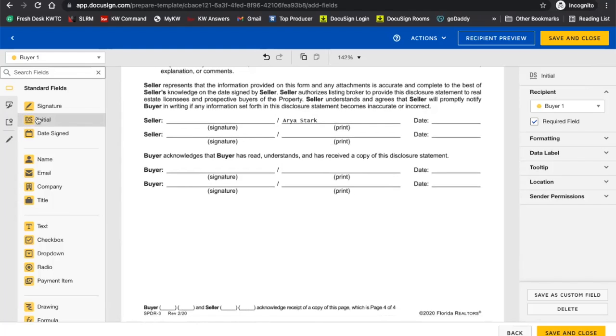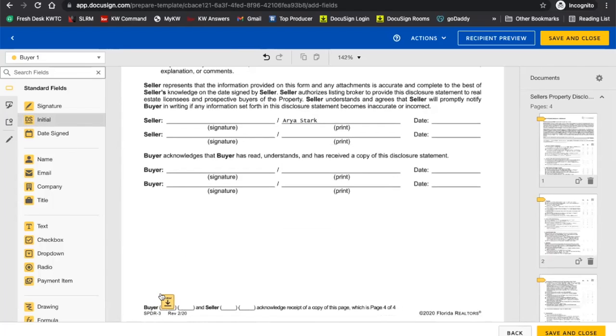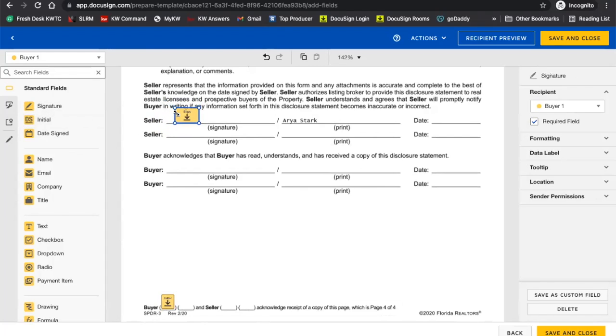However, you can do it any way you like. So if you want to do per page and do both people and switch back and forth, you're more than welcome to do that. This PDF that I downloaded does have my contact name there, this is my buyer spot, just because I've used this before, but this should have the seller's name for this specific property.